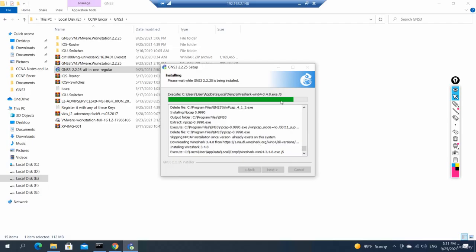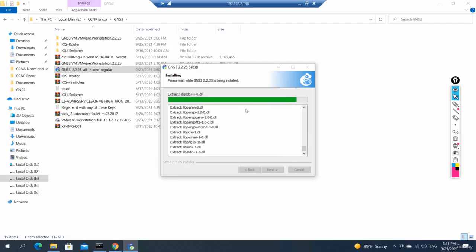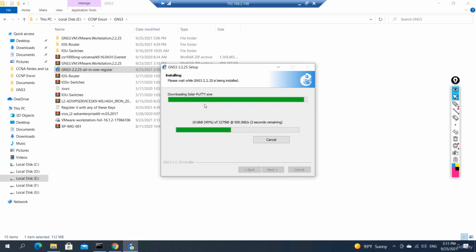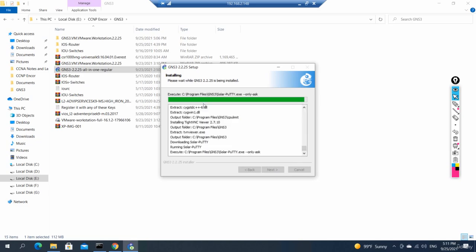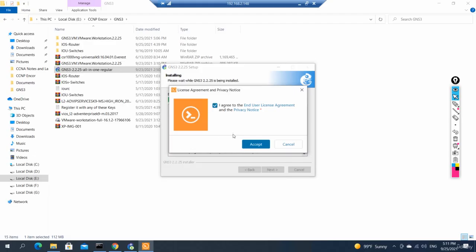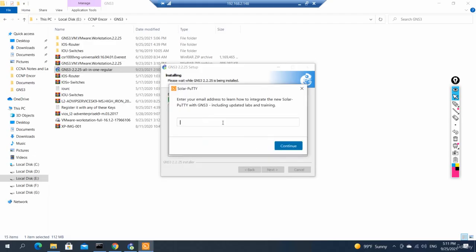So it will take some time. Yeah, it is installing. PuTTY is also installing automatically, SolarWinds PuTTY. Here I agree, I will say accept. Here they are asking for an email.